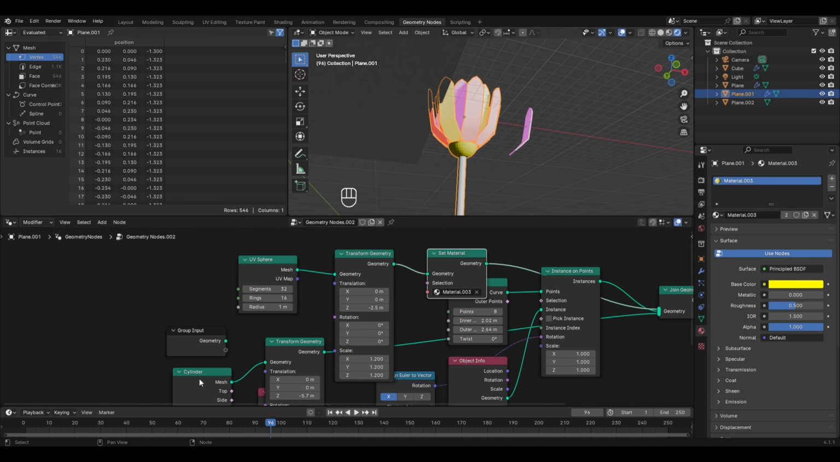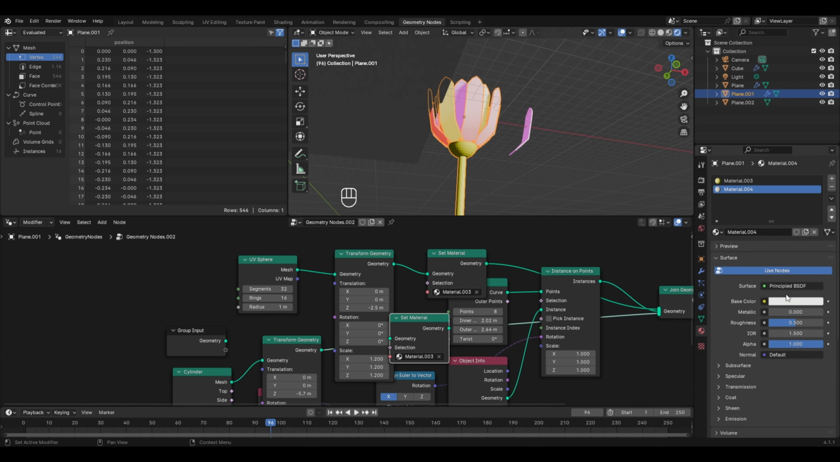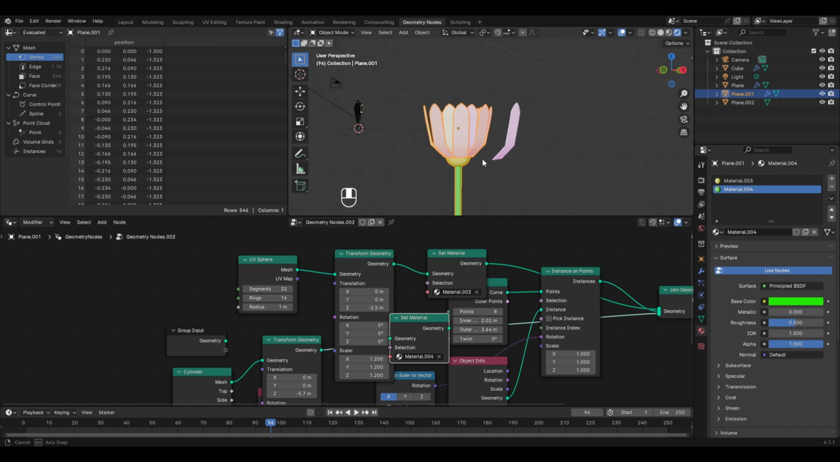Similarly for the stem, we have this cylinder connected to the transform geometry node. So let's create a duplicate of the set material node and place it over here. Let's create a new material and I'll change the base color to green. Let's assign the material.004 and now this is how the flower looks.